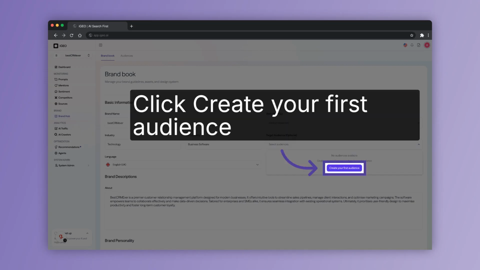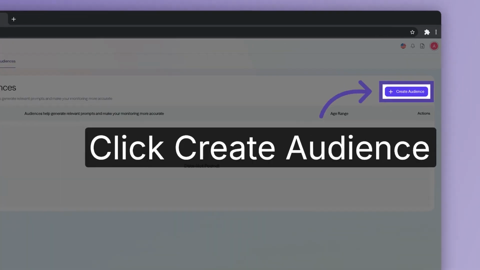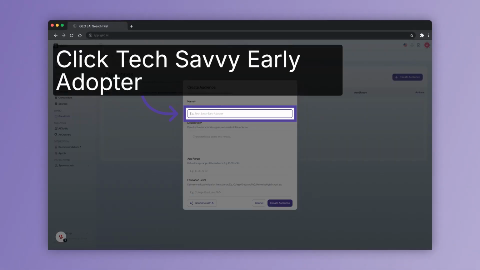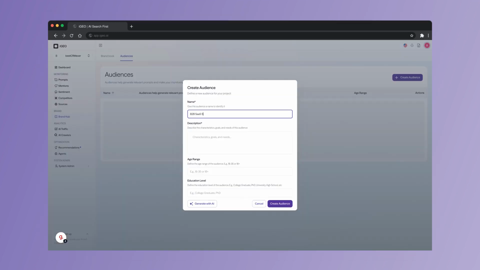Click Create your first audience to begin setting up a new audience. Click Create Audience to start the audience creation process. Click over Tech Savvy Early Adopter to select a sample audience template. Enter B2B SaaS sales leaders as the name for your new audience.